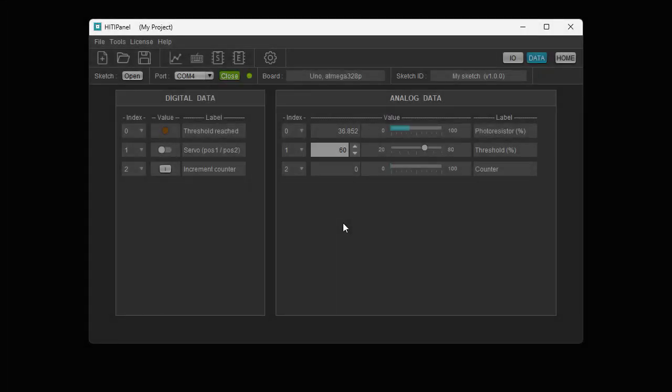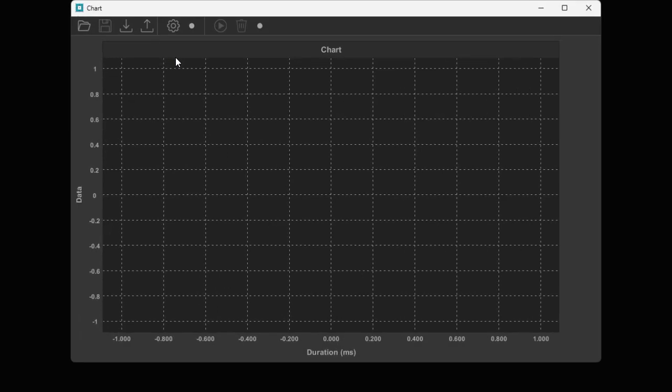Today we are going to see how to plot and record data from your Arduino. We will also see how to import and export those data to Excel or text files. Open the chart tool and then open the chart configuration.